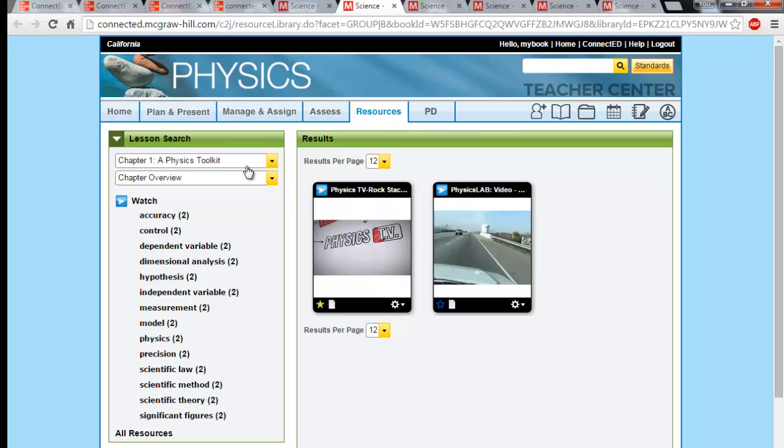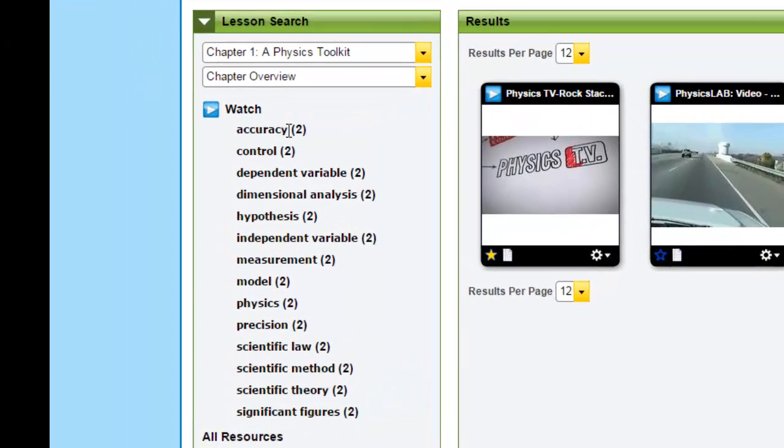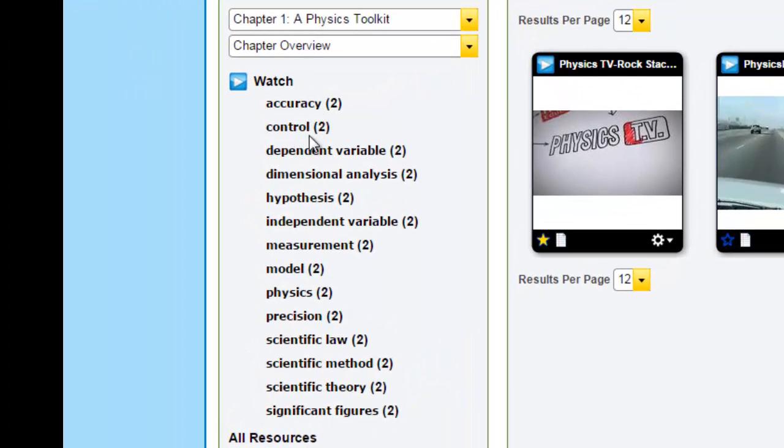This is, for example, the watch list. You can find 2 videos about accuracy, 2 videos about control, dependent variables. You can find 2 videos and so on, significant figures, scientific theories, and those are related to the chapters. If you click on any other chapter, you will find different related videos.